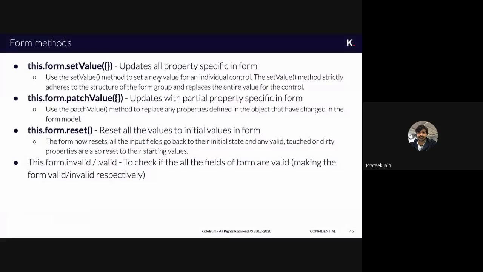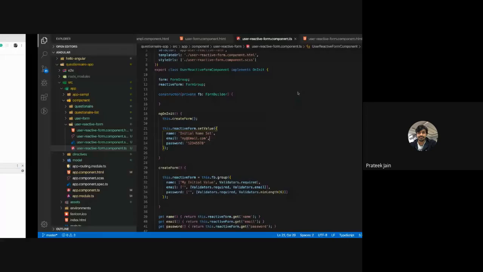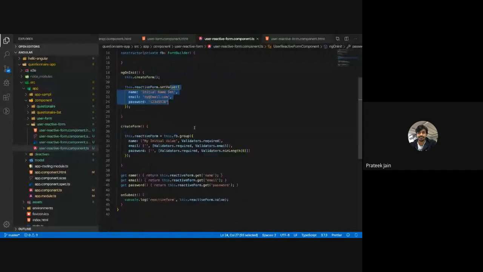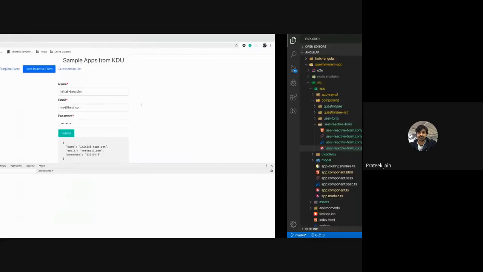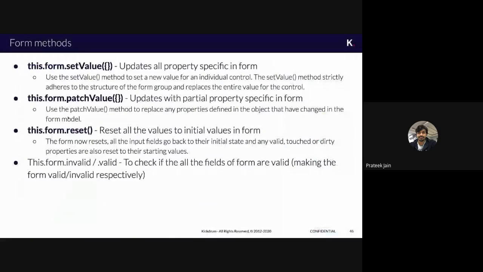Use the set value method to set a new value for an individual control. The set value method strictly adheres to the structure of the form group and replaces the entire value of your form control. So this is my form group. It has three properties: name, email, and password. My set value should also have these three properties: name, email, and password. In the same way, use the patch value method to replace any property defined in the object that has changed in the form model. It is not mandatory to pass all the fields. You can pass any of the fields, and it is going to patch your value.